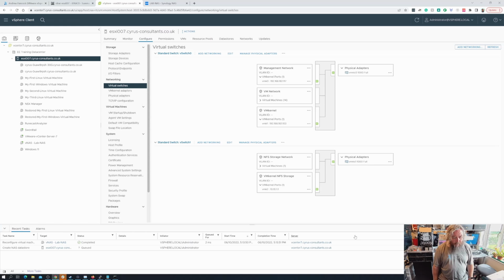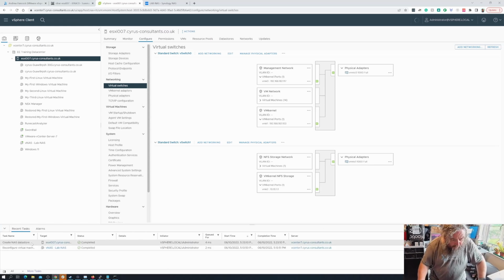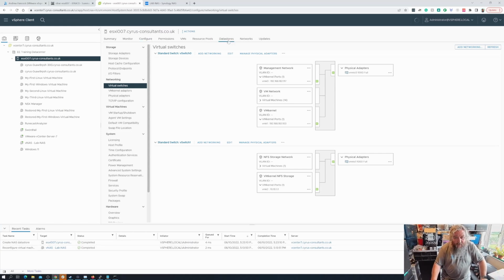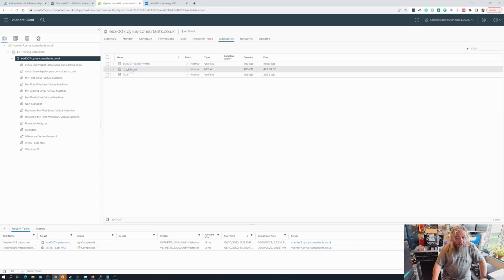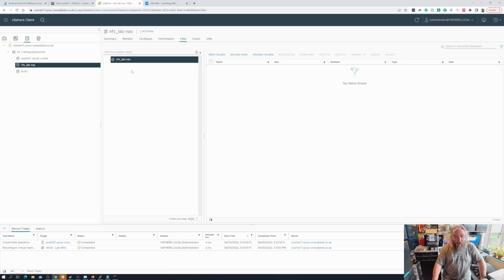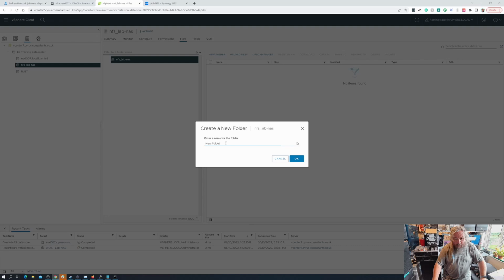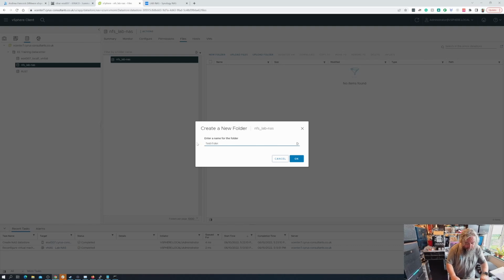and you can probably see down at the bottom there, create NAS completed. So if we now go to data stores, we can see we've got a new NFS Lab NAS data store. That is our share. I'm just going to create a folder, test folder.